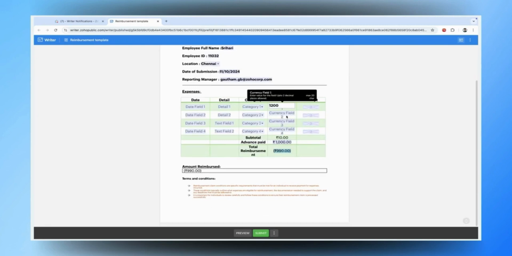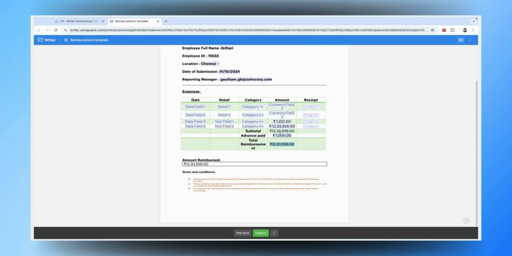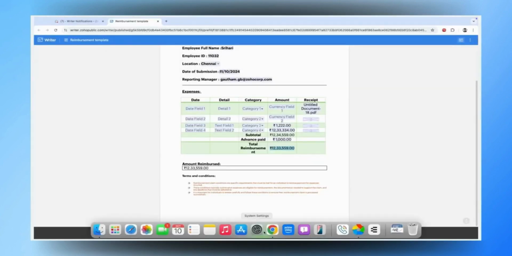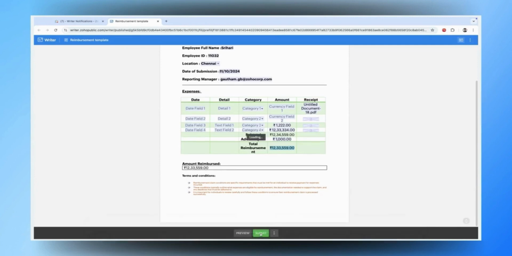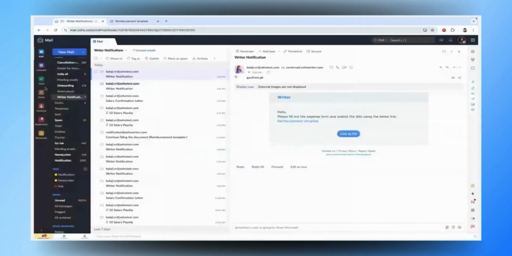Just fill in some details. So you can see that once I enter these values, the subtotal and the total reimbursement are dynamically providing the results. And also, if required, I can also upload a file in this particular file upload field. Yeah. So once this process is completed, I'll just click on submit. So now this particular submitted data must be sent to the manager's email address for the approval process. So let me just check my email inbox if I'm getting an email.